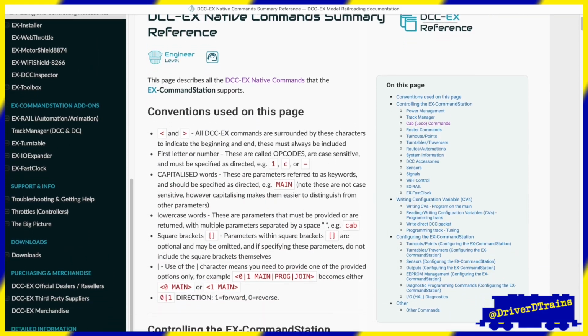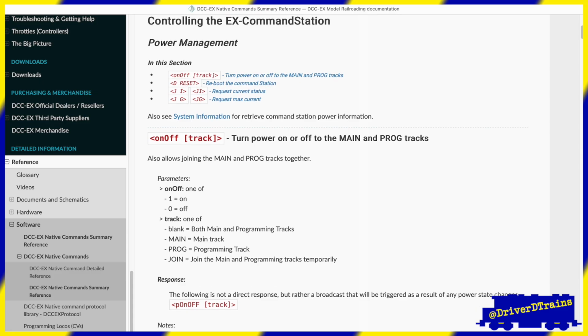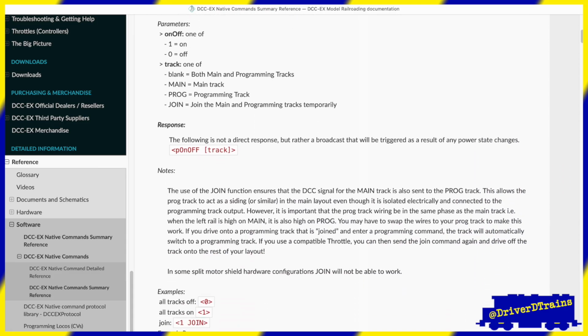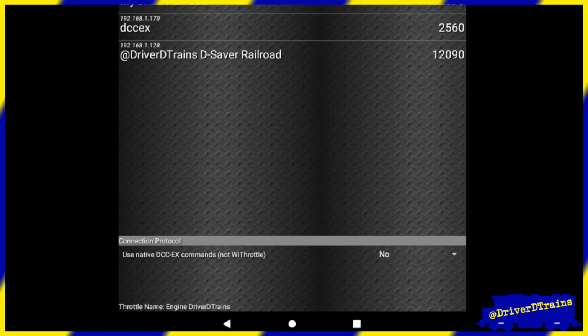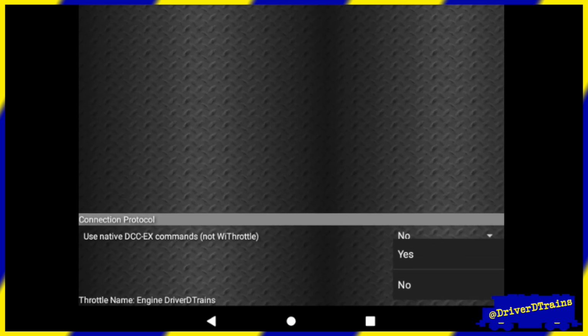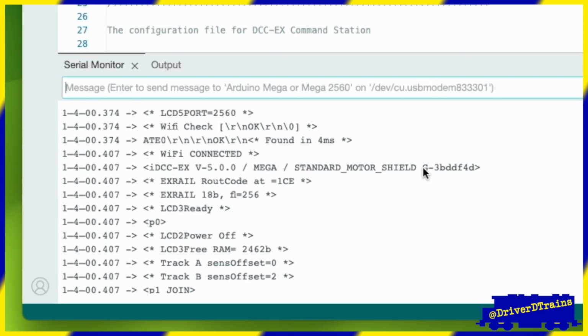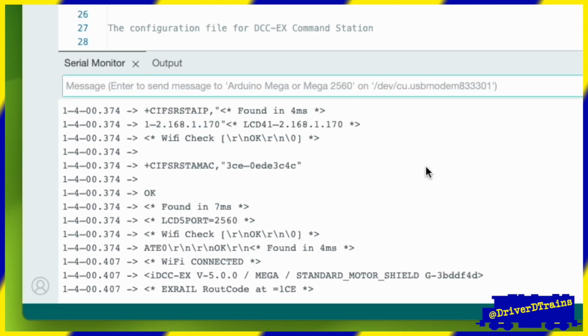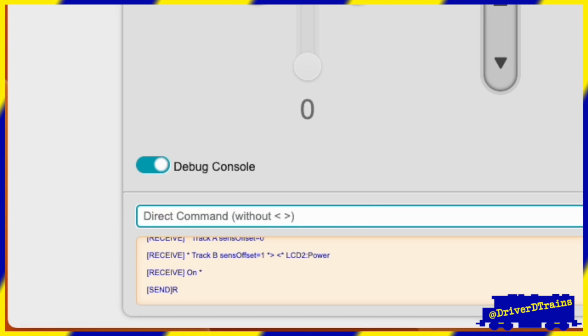In addition to the WiThrottle protocol, DCC-EX also has its own DCC-EX native protocol. As I mentioned in my last video, the Engine Driver app can use the DCC-EX native protocol, as well as the WiThrottle protocol, to communicate with DCC-EX. And we have already sent commands to DCC-EX using its native protocol in both the Arduino IDE serial monitor, as well as the debug console in the EX-WebThrottle app.